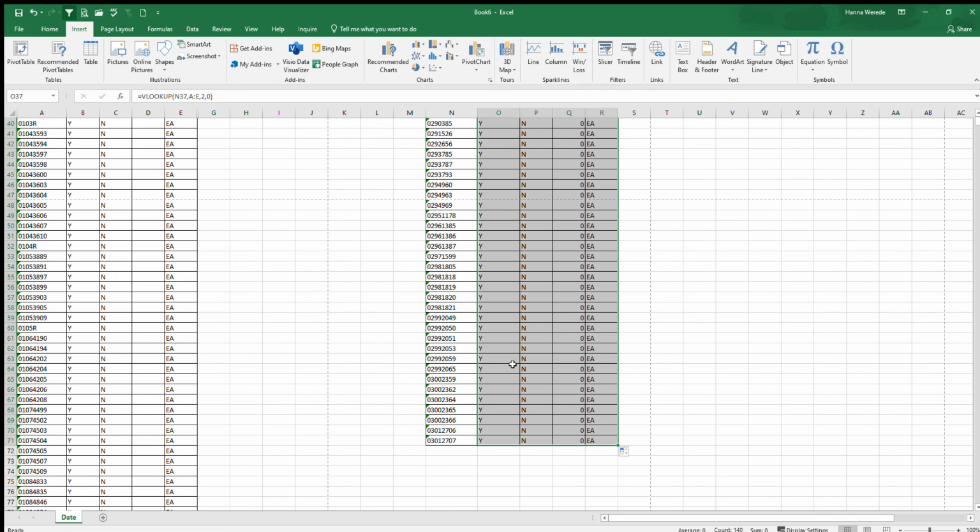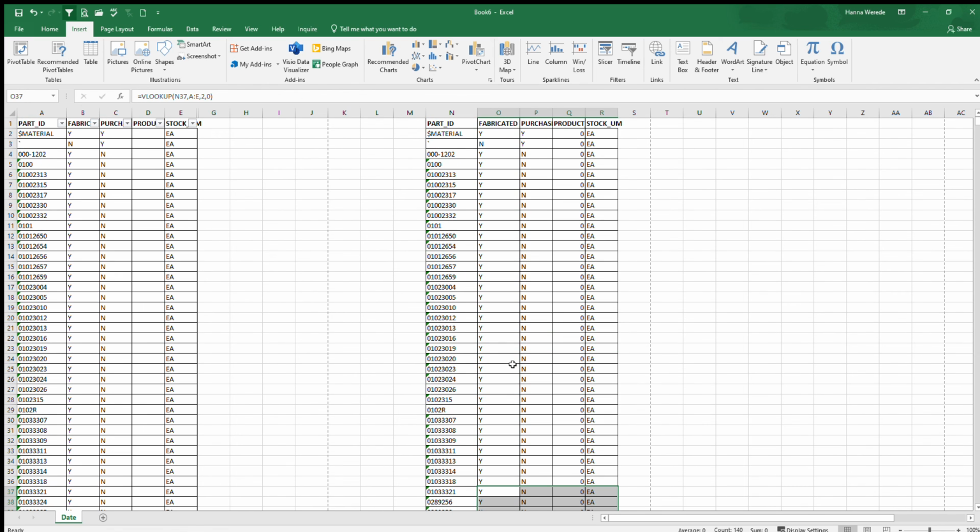So this will be a lot easier way, which is a VLOOKUP, to capture some data you need from big data. Hope this helped. Thank you.